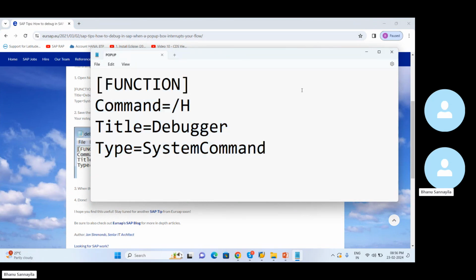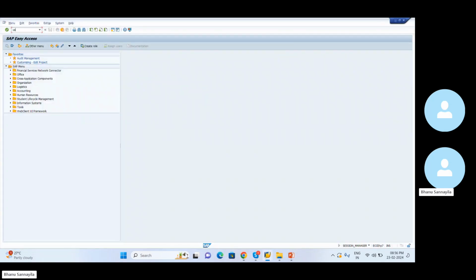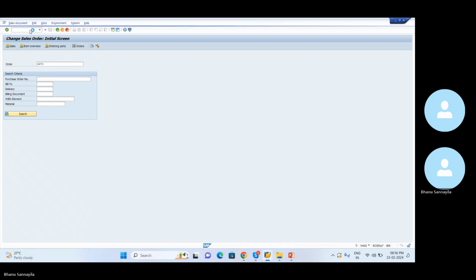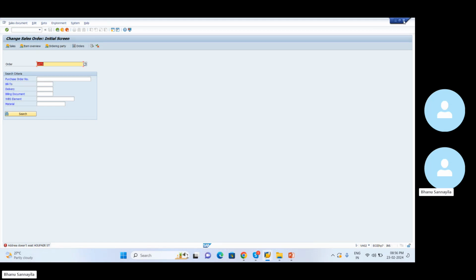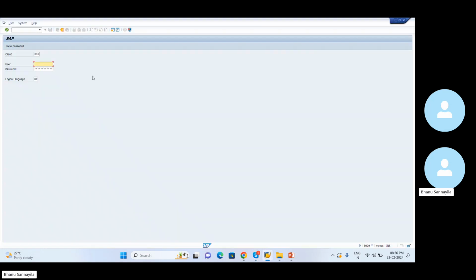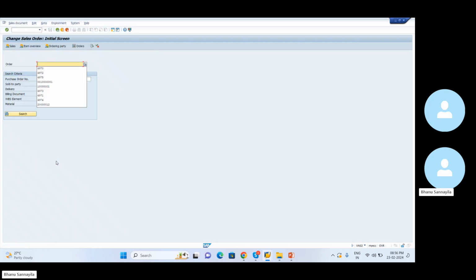So let me close this, and let me open the transaction code BA02, and here let me enter one of the sales orders, 4970. Let me click on enter. I think we have some issue in the server, so let me go back to another server.